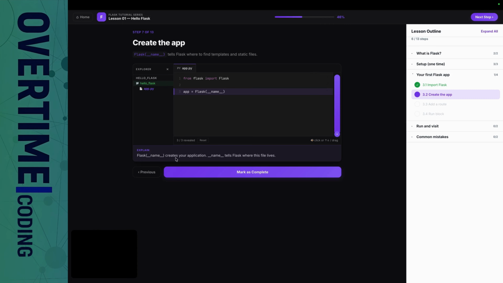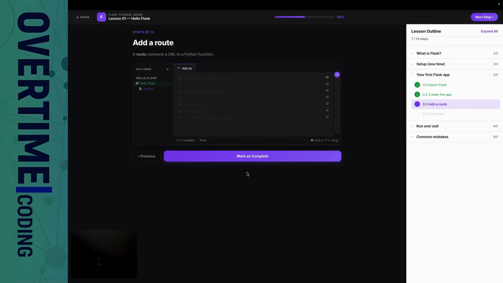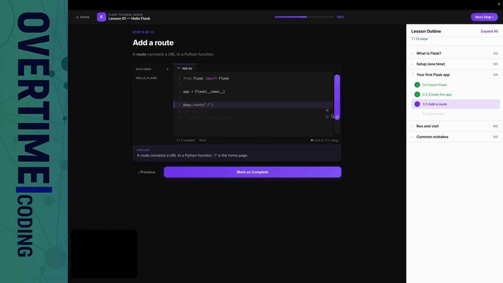So this is what that then looks like. This creates your application and tells Flask where the file lives, the name of the file, because this is in your base folder structure. So that name, it will read that path.